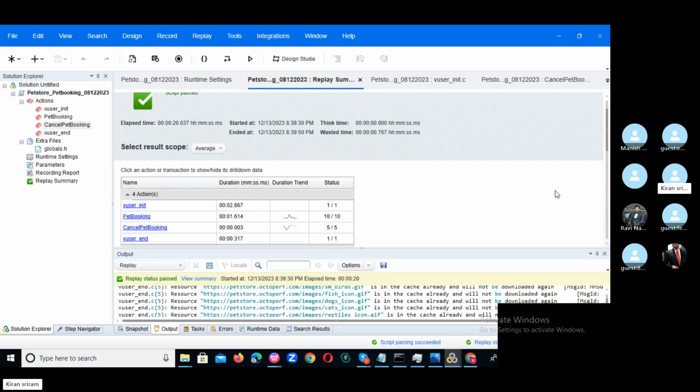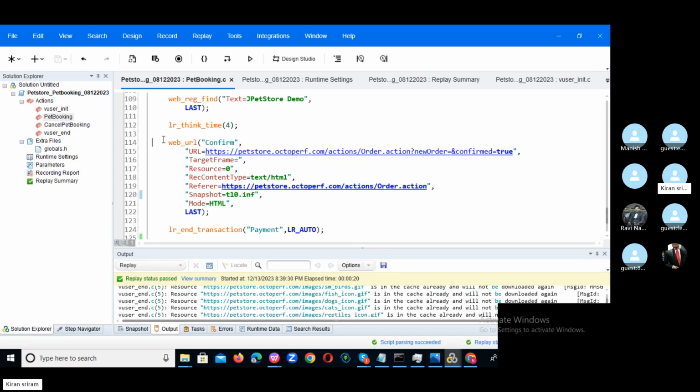See, now you can observe here. Pet booking, how many times does it happen? 10 times. Cancel, how many times does it happen? 5 times. So using this blocks concept, we can do it like this, based on our requirement. So everyone clear on this?